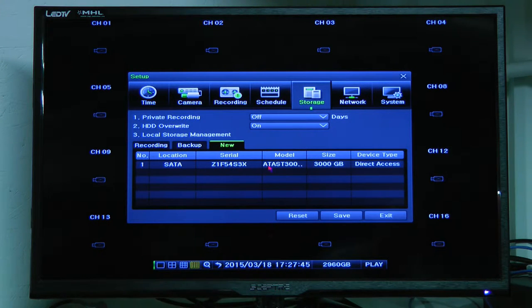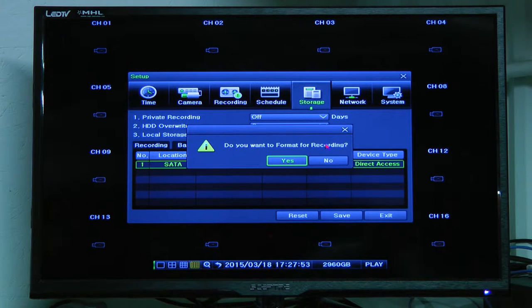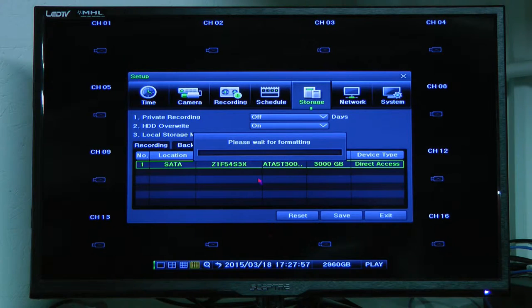We'll see our drive information hanging out here. Give a double click to that drive line of info. We're going to see a little hidden menu pop up here. We're going to select the recording format, tell it yes, and then just watch and wait.